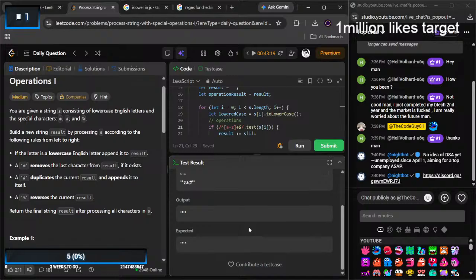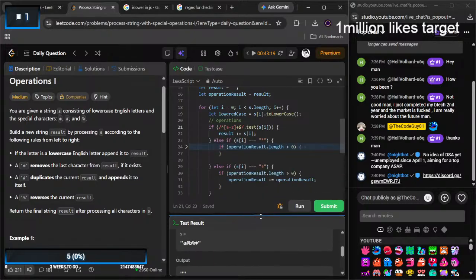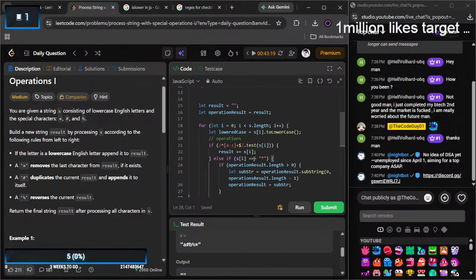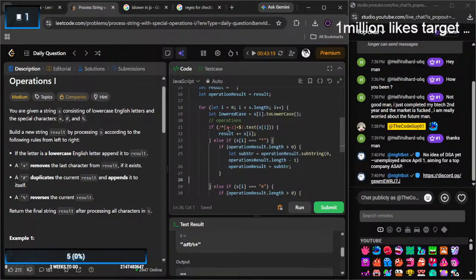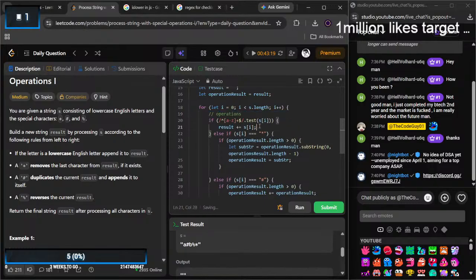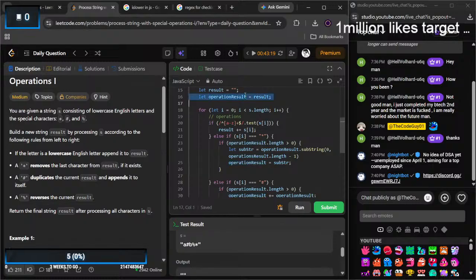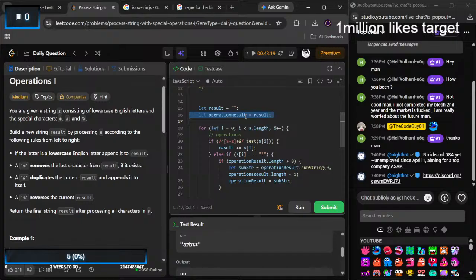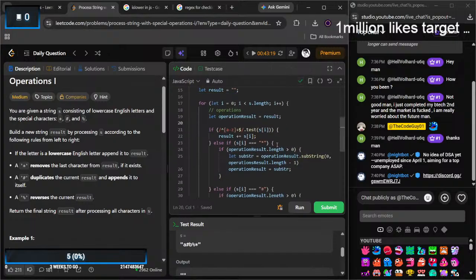Why? I don't know why my string is not getting pushed right now. Lowercase, there is no use for this thing. If this is true, then I'm going to append my result inside it and, wait a minute. Hmm.